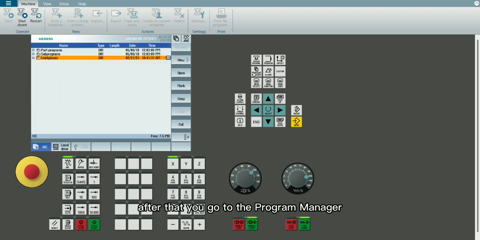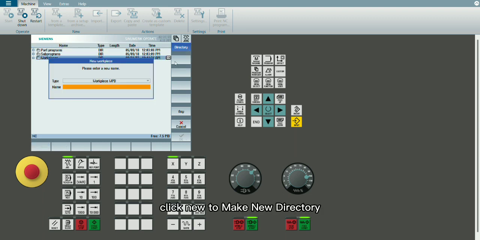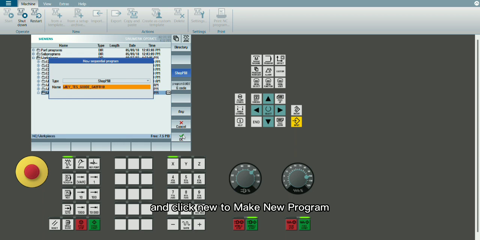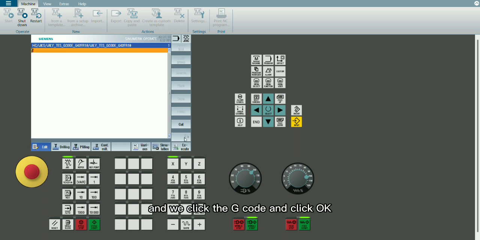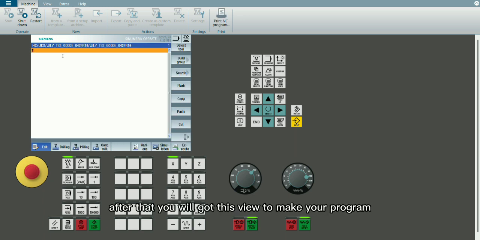After that, you go to the program manager, put your cursor on workpiece, click new to make new directory, and name it anything you want, and click new to make new program. First, I'm gonna use the G-code program, and we click the G-code and click OK. After that, you will get this view to make your program.